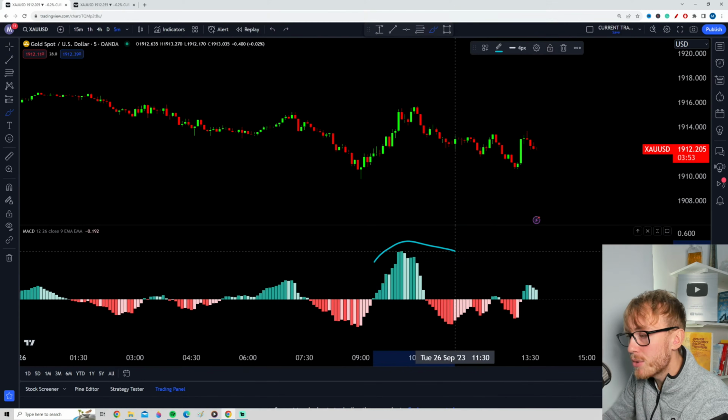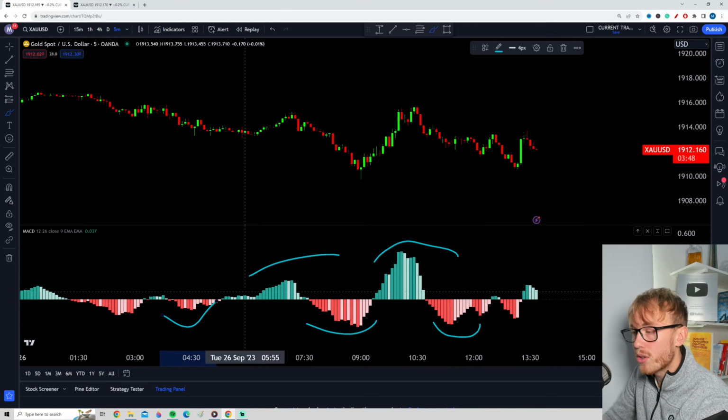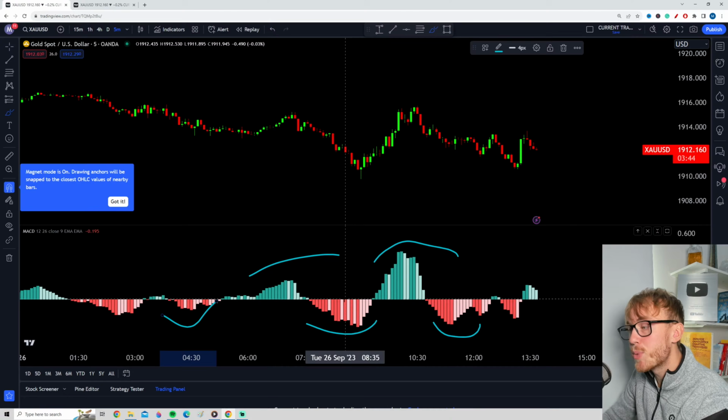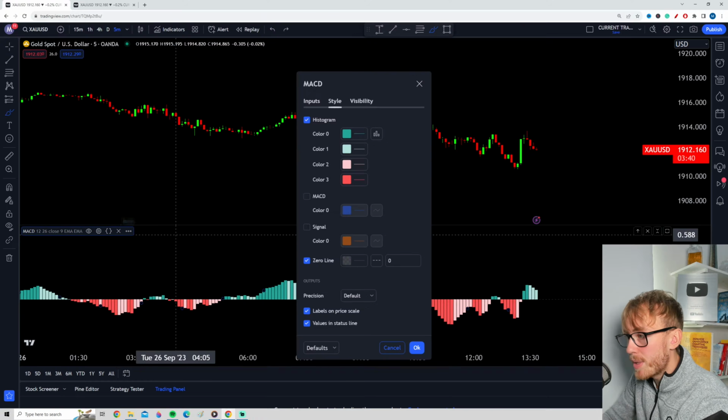So the mountains here and the valleys of the MACD indicator are called histograms. And these histograms are basically the difference between the signal line and the MACD line. I can just show you real quick. Let's open up the settings once again.